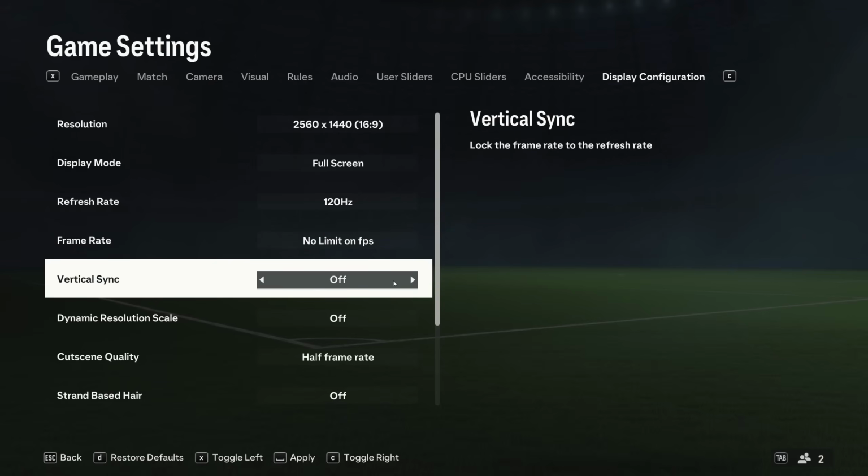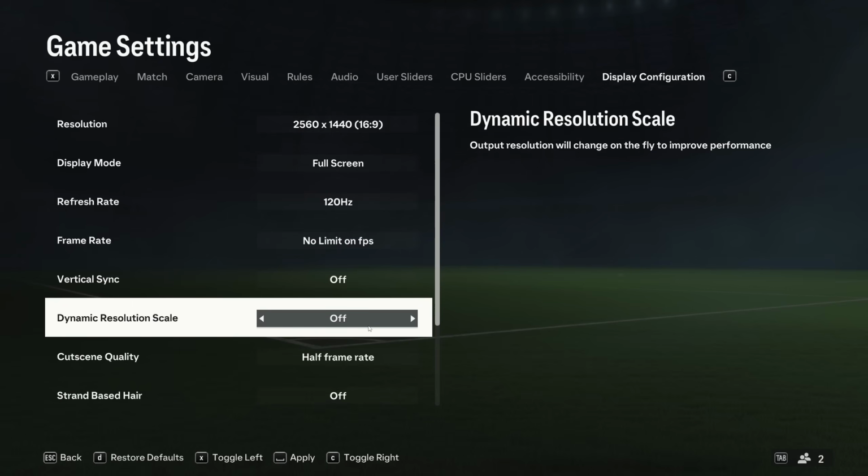For vertical sync, I just put this one at off. I don't want to add any input lag in my game. You can also use other technology like FreeSync and G-Sync if you have them. If you don't like tearing, you can definitely activate your vertical sync, but like I said, you will add input lag in your game. Dynamic resolution scale, don't use that. You don't want your resolution changing on the fly depending on what you're currently doing.